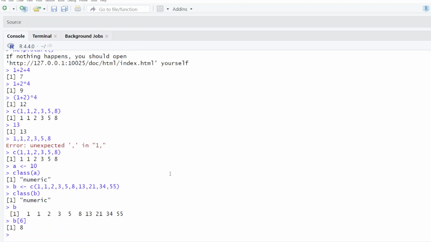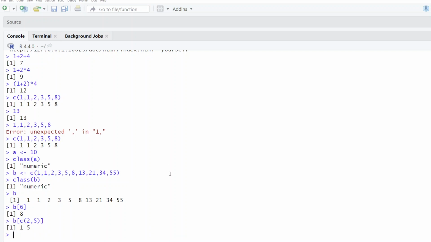If we wanted to look at more than just one element of it, we could do b square bracket. Let's say we want to look at the 2nd and the 5th. Now you'll notice here I had to combine. I used the combine function because I've essentially specified within the square brackets a list of every element that I want to look at. And so in this case, it's the second and the fifth element.